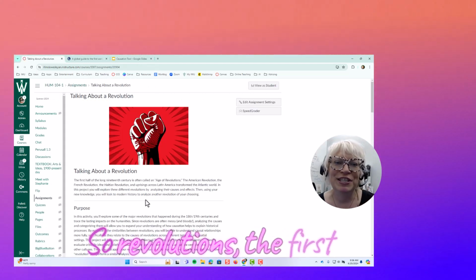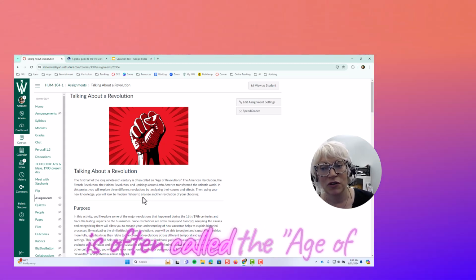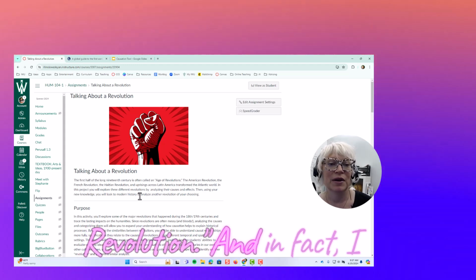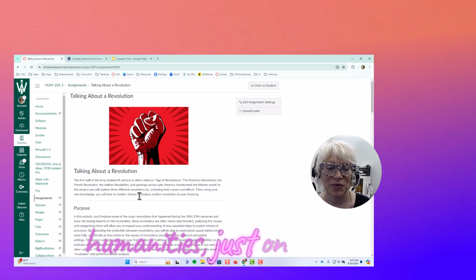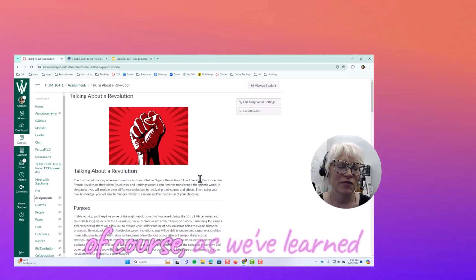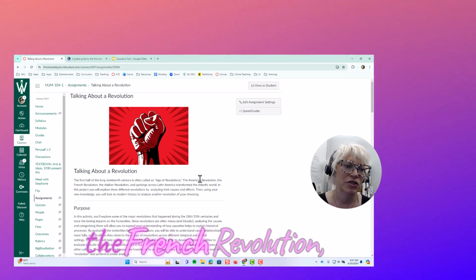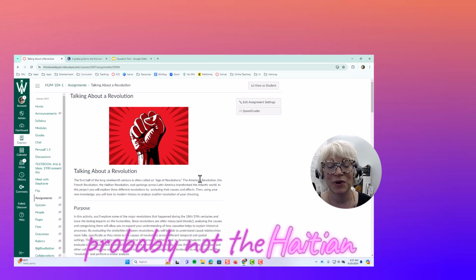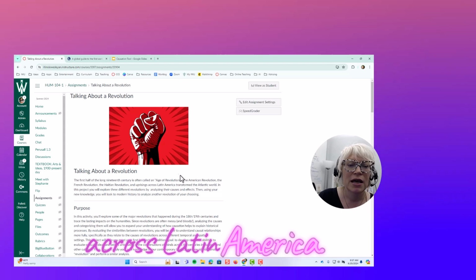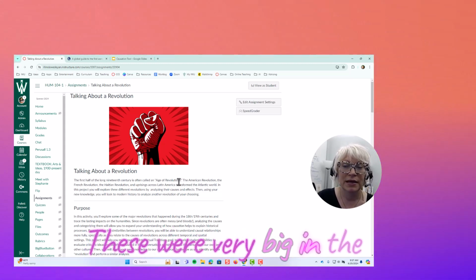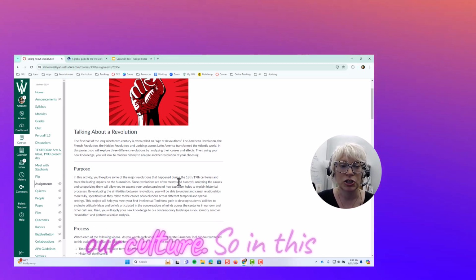So, revolutions. The first half of the 19th century is often called the Age of Revolutions. In fact, I could have taught an entire section of humanities just on revolutions. But we've got, of course, as we've learned about the American Revolution, maybe you've learned something about the French Revolution, probably not the Haitian Revolution, but there were a lot of different uprisings across Latin America. These were very big historical influences on our culture.